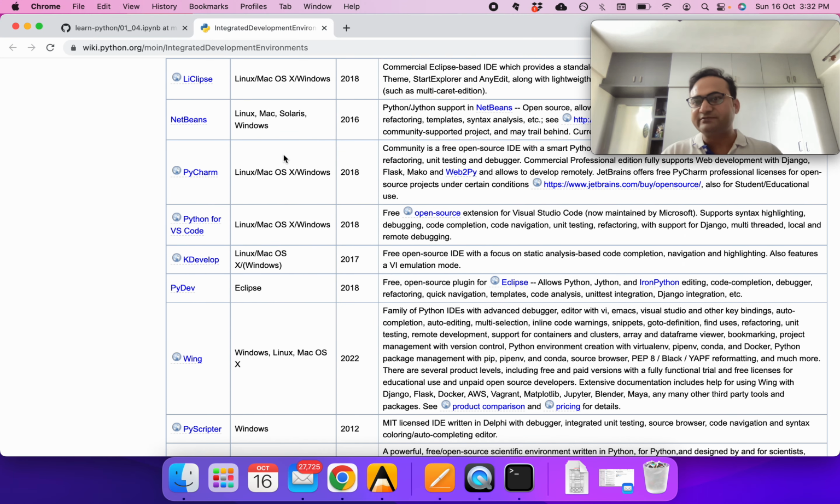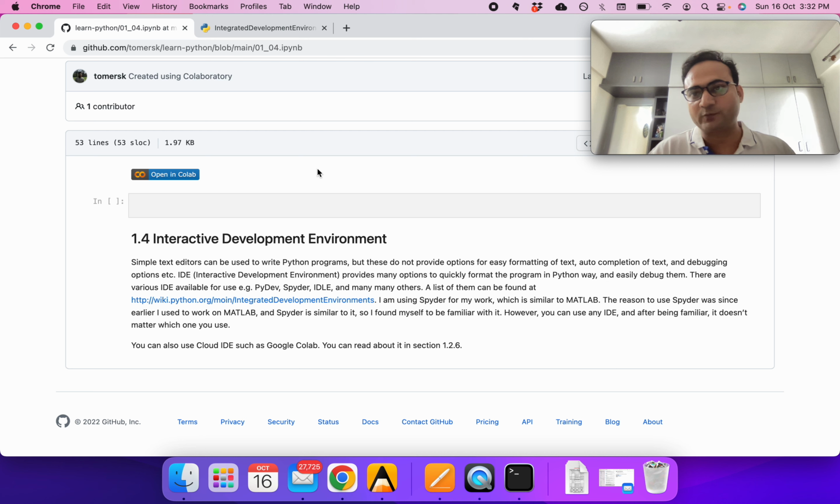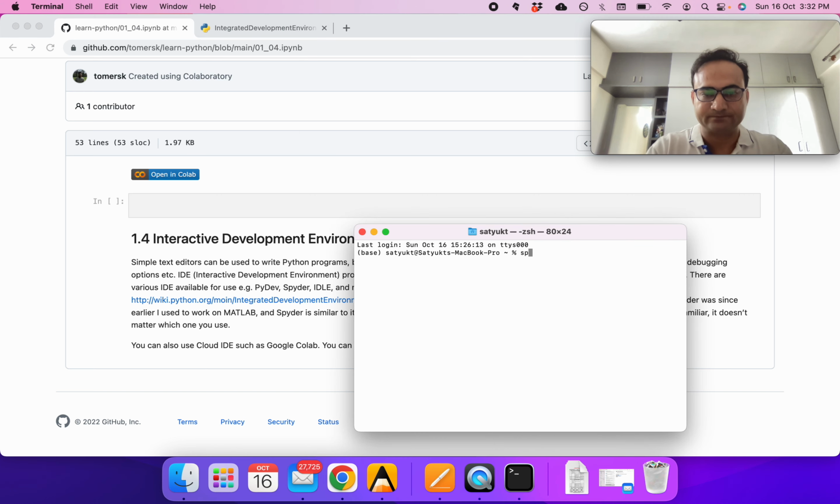Personally, when I code in an offline environment, I prefer Spyder, but it's up to you, it's not a big deal. There are different kinds of platforms we can use. I came from a MATLAB background and found the environment to be similar, so it was easy for me. When I work online, I of course use Google Colab. So we'll try to open Spyder.